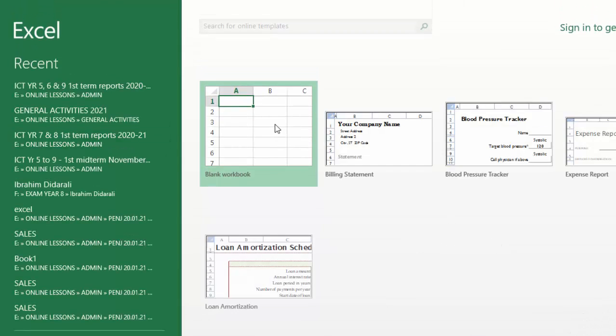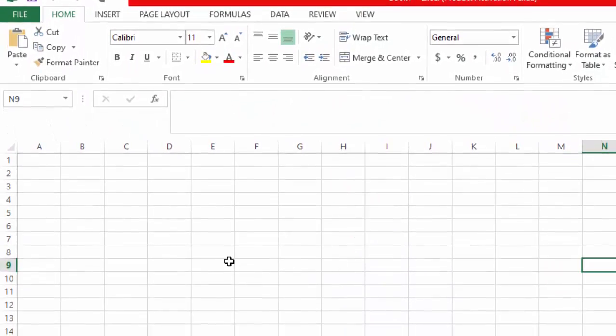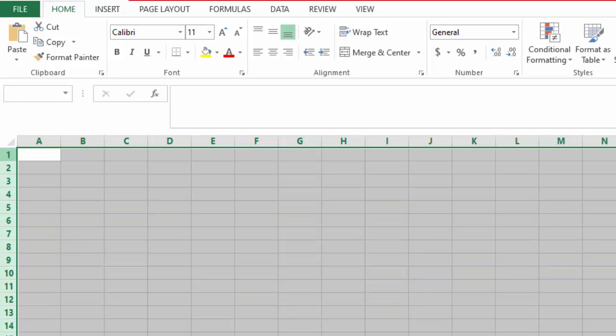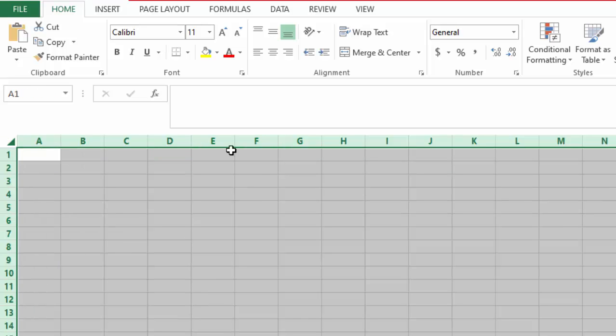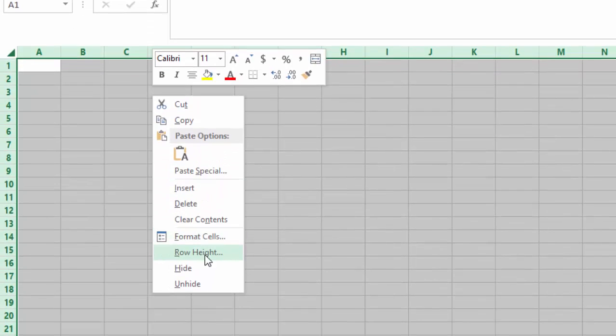It is loading. I will just open a blank workbook, and here I want to increase the height of these rows so that they are a little bit higher. The height is increased. So to do that, I will just click at the corner here. This is select all button. If you click at the corner, you select all the cells. Then I will right click on the selected cells and choose row height.